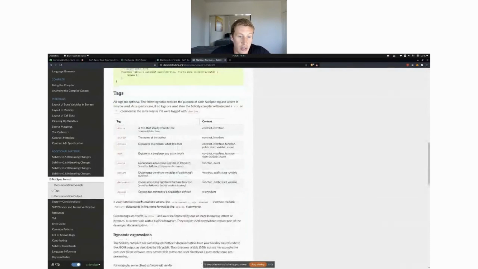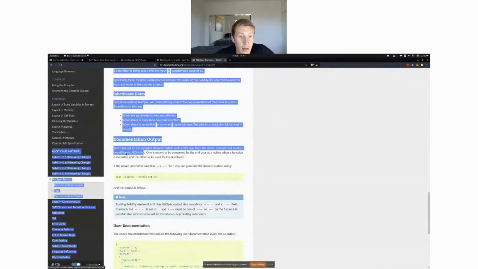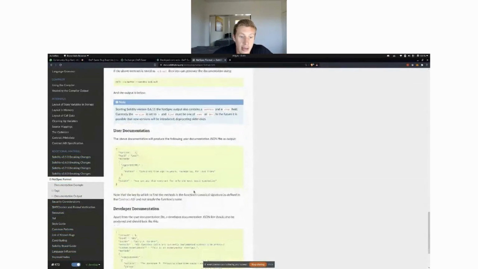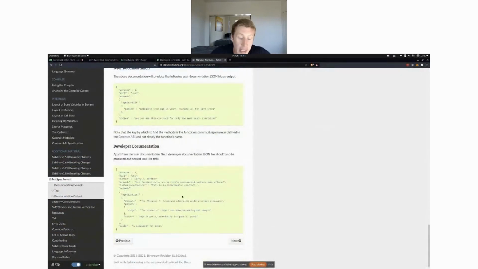You have all of these different tags that you can use, which also allow it so that when you generate your JSON files from compiling, you also get this documentation. So when you create the contract ABI, you're able to add additional information to your code to give users or developers more context on your variables and so forth. So for example, your parameters, you can now describe, it'll automatically format.